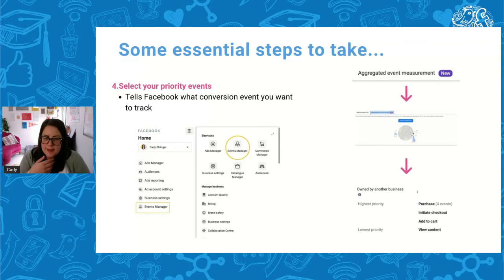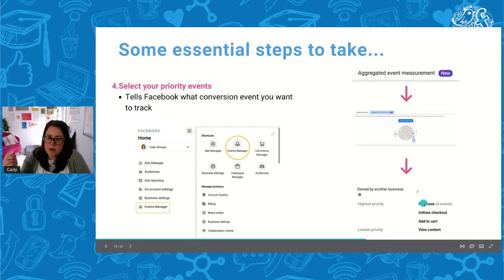The final step to take is setting what's called your priority events. Again, in Events Manager, the same section, you'll see this little tab called Aggregated Events Measurement, and it's got a little new purple button by it. You need to click on that. Click configure your events, and then you need to prioritize your events by the order that you want them, that is the most priority for your business.